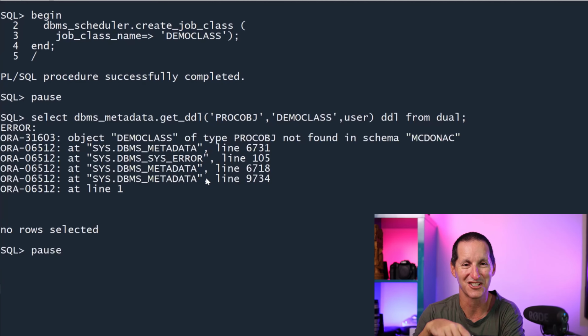If you try to get the DDL for that using PROCOBJ and its name, you get an error. The database is smart enough to know this wasn't really a scheduler job. This was one that came in through DBMS_JOB. I wanted to show you that because if you're writing a script which loops through every single scheduler job and gets the DDL, you need to bypass the ones that start with DBMS_JOB, because you'll get an error.